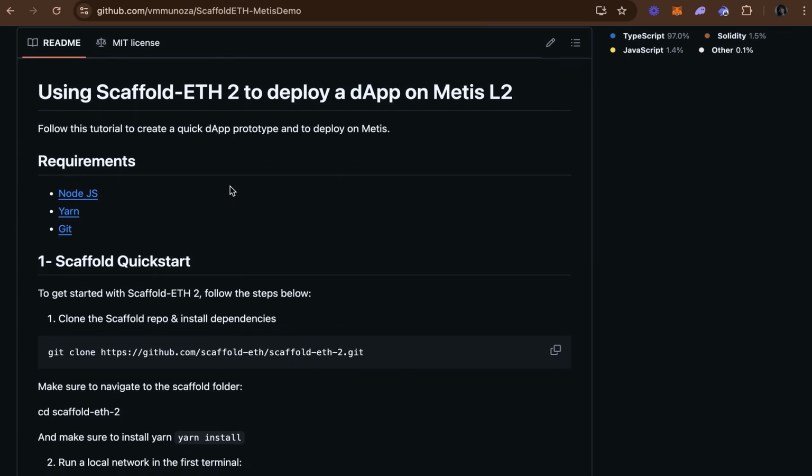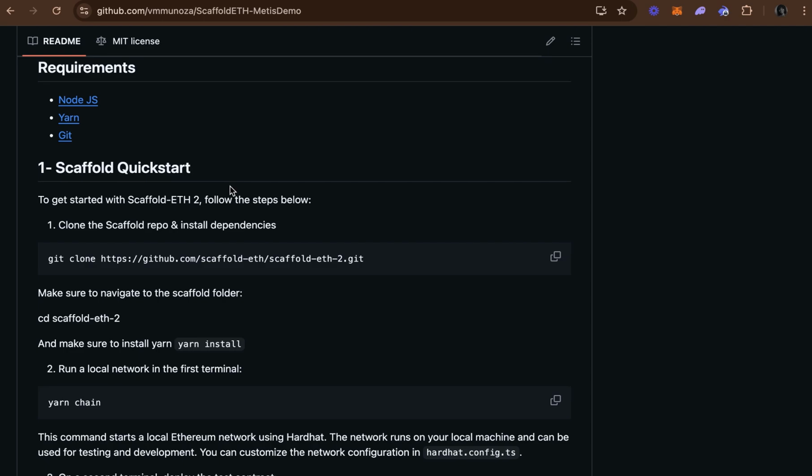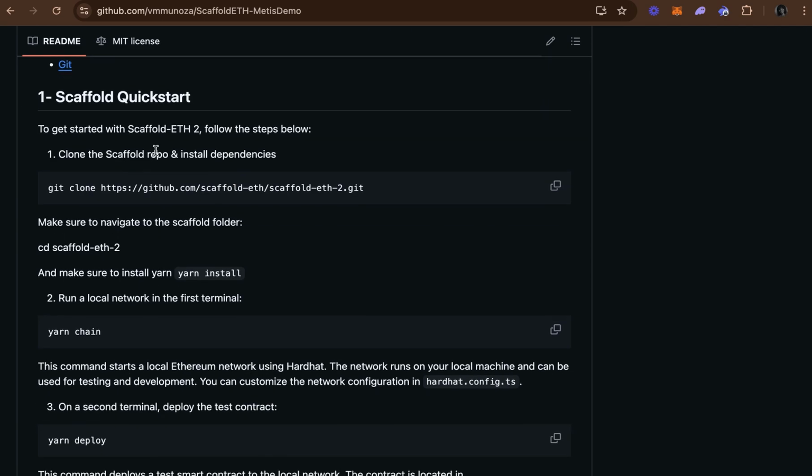For this deployment, you need Node.js, Yarn, and Git. You should have that installed on your local computer. And once you ensure that you have that installed, the first process is to clone this GitHub repo.